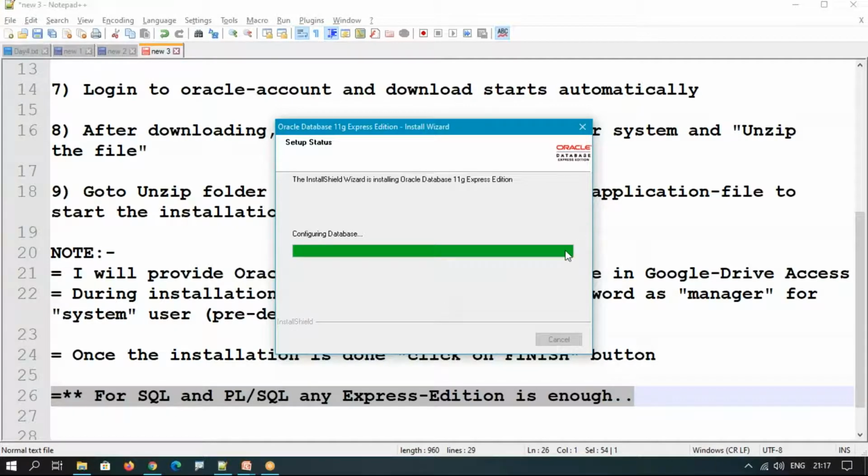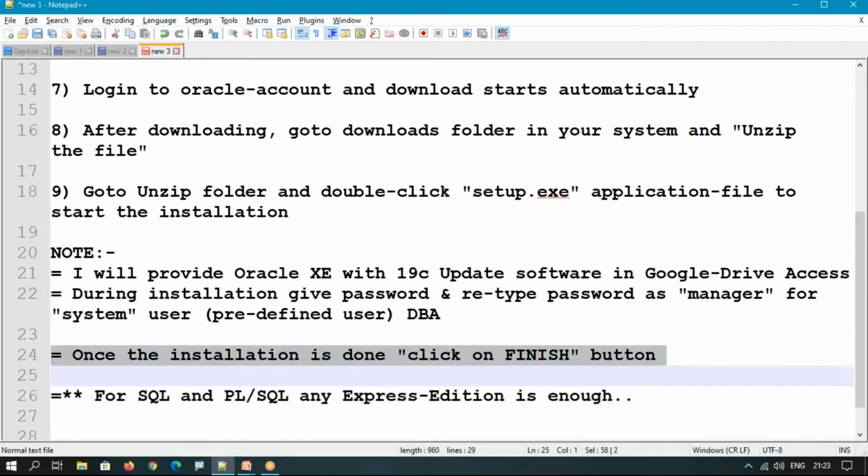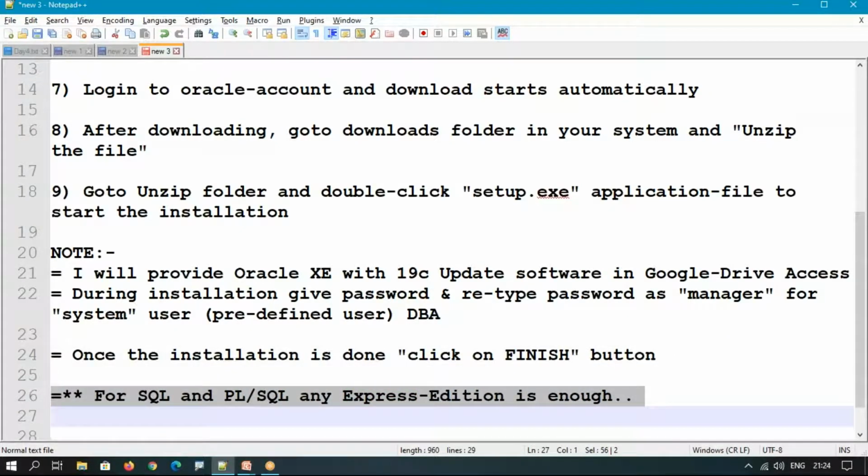So let's wait for the finish button. Once the installation is done for our Express Edition with the 19C update, you will get the finish button. Just click on it. This is how we have to perform the installation of Oracle Express Edition, any Express Edition, 18C, 19C, but here we have used the lightweight Express Edition along with 11G, for grid computing as well as cloud computing.